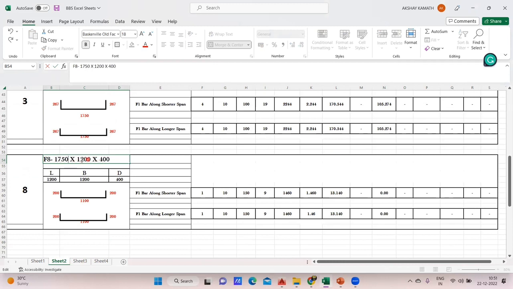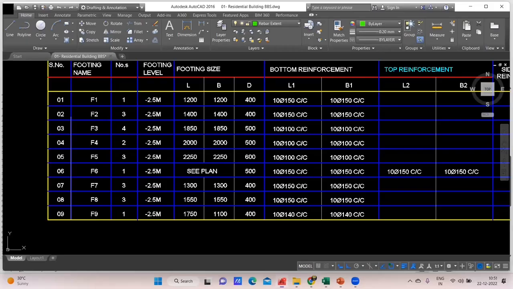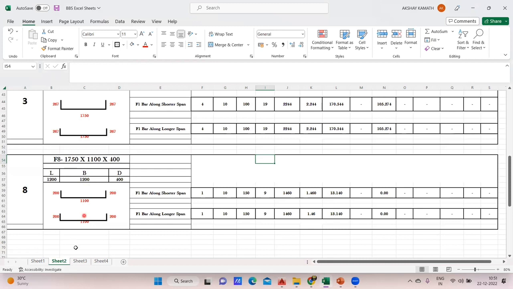1750 by 1100, isn't it? 1100, so we'll verify that. Yeah, it is 1750. How much is it? 1750, yeah, by 1100, and depth is also 400. So this length you input 1750, this you input 1100. Okay, this is 400.